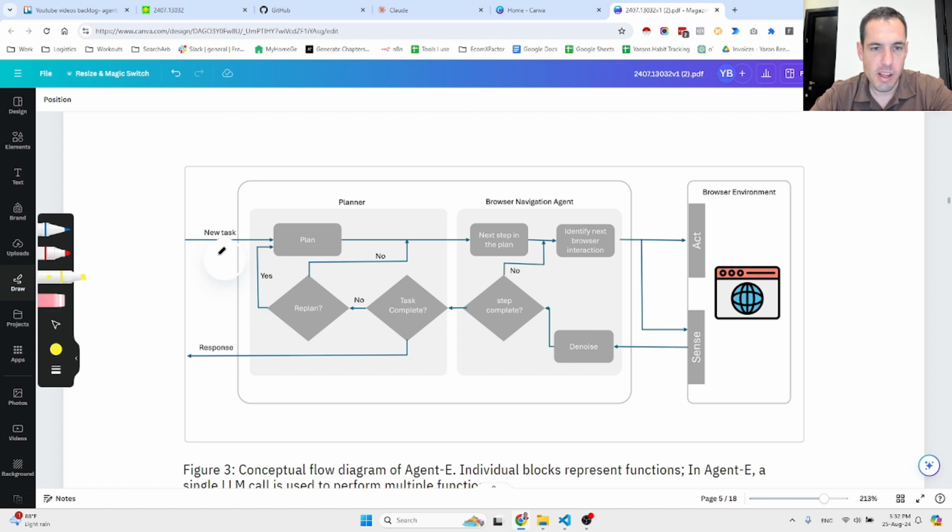And it looks like this. So basically, a new task is given. It uses the planner agent. He basically sees what is the next step of the plan, how to address this. It forwards the instructions to the browser navigation agent. He acts, and also afterwards he immediately senses what happens to the web page, if a pop-up appears or not. It does denoising, so it removes all irrelevant context, and then it checks if the step was complete or not.